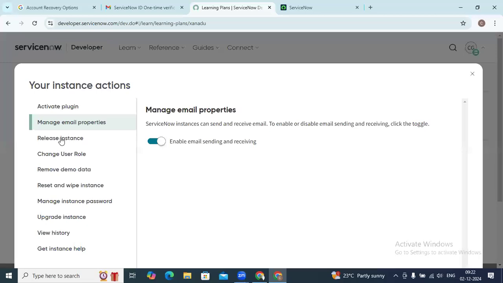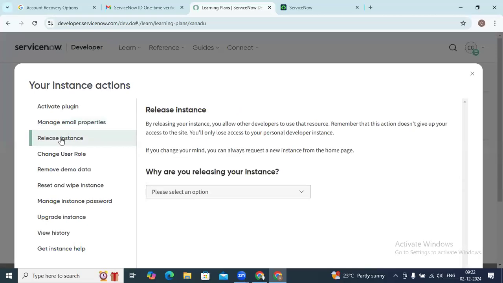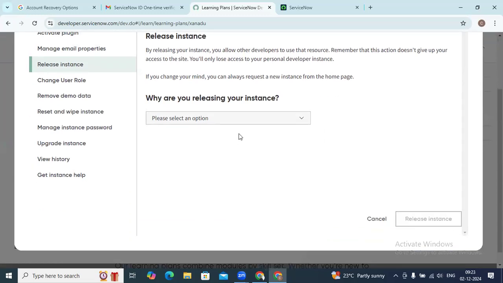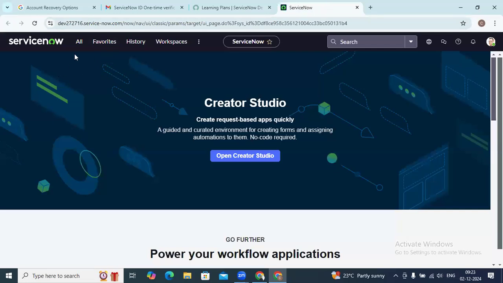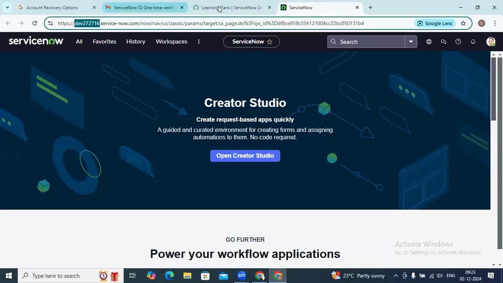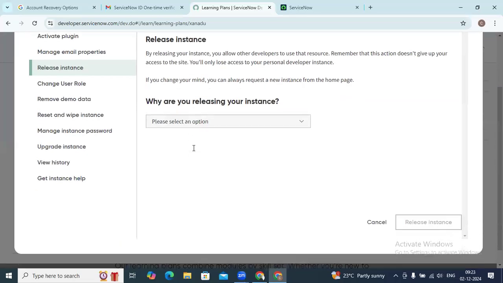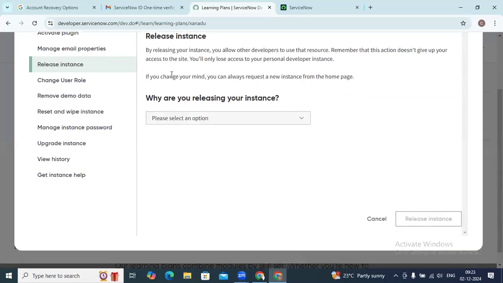Okay, and let's talk about the release instance. Sometimes, if you want to release the instance, meaning delete the instance from your account, maybe you did something and your instance is slow, and you are frustrated. So what you do, you just want to create another one. ServiceNow gives only one instance ID for one account. So you can remove this instance from your account, and then again you can create one more after some time.